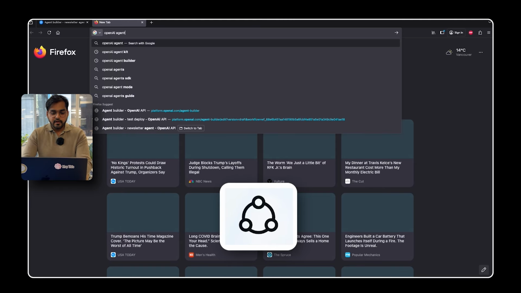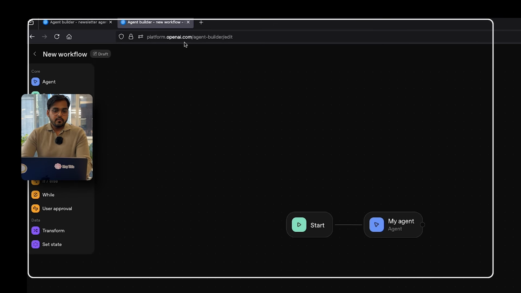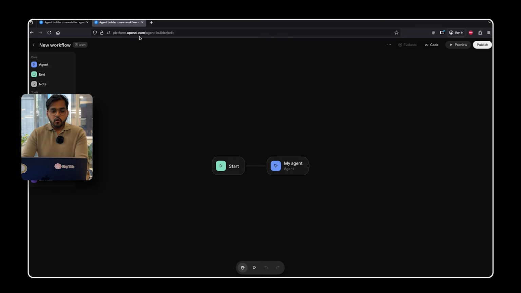AgentKit is available on the developers platform. Let me just search OpenAI AgentKit. So you access this on platform.openai.com/agent-builder. You would need a developer's account on OpenAI to be able to access this. Technically, the way AgentKit is built for OpenAI, it's meant for technical users versus non-technical users, but you can still get to it. You can still build it. I think it's not that complicated.